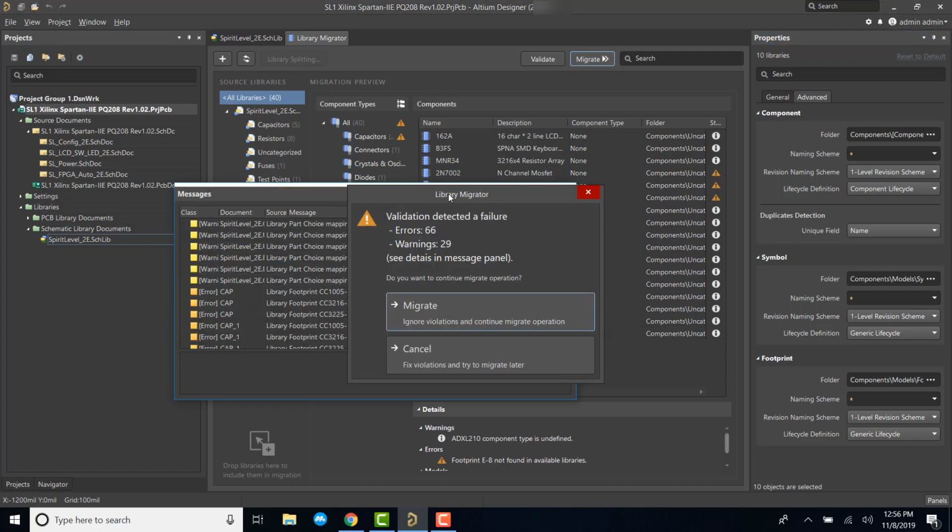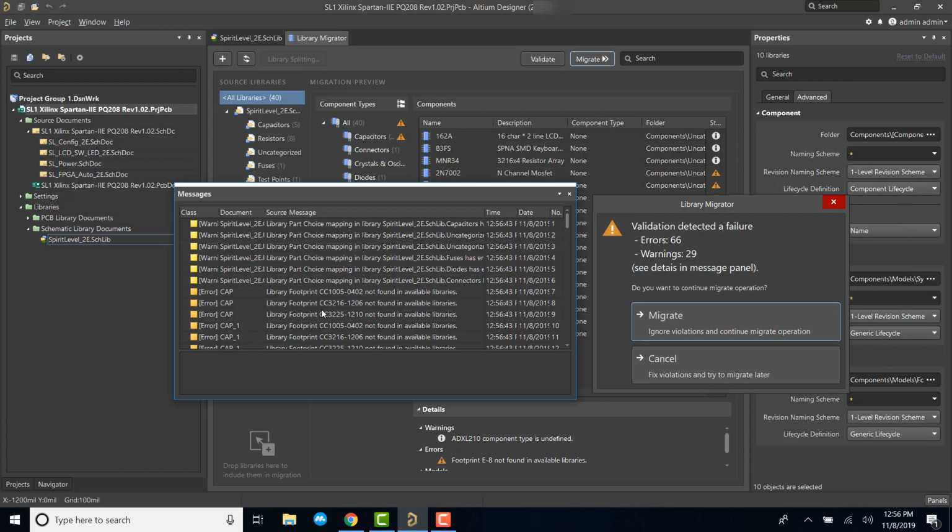So if there's any component that cannot find the footprint, this is the perfect chance for the librarian or the user to review each component and fix any component that needs to be readdressed with the correct footprint.